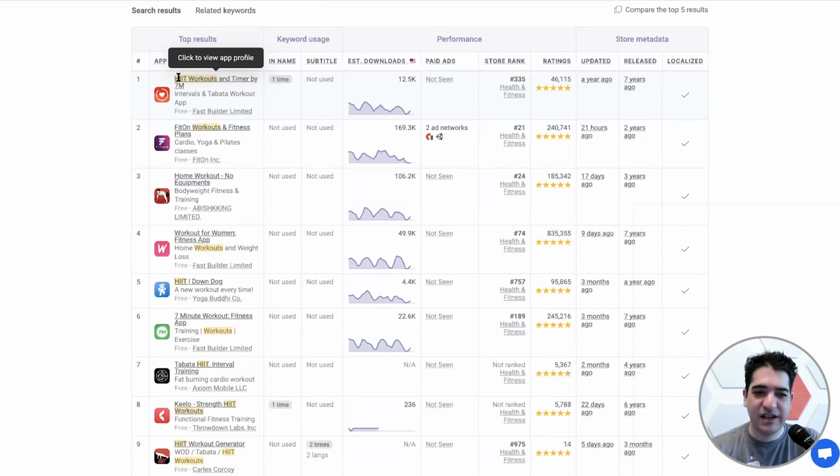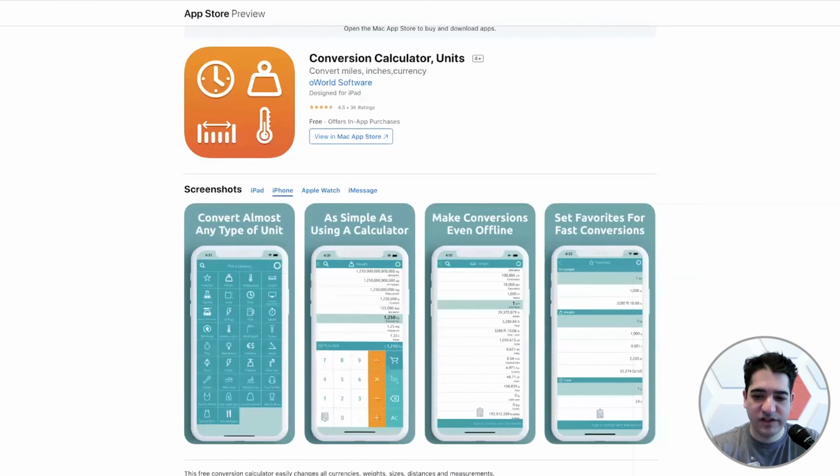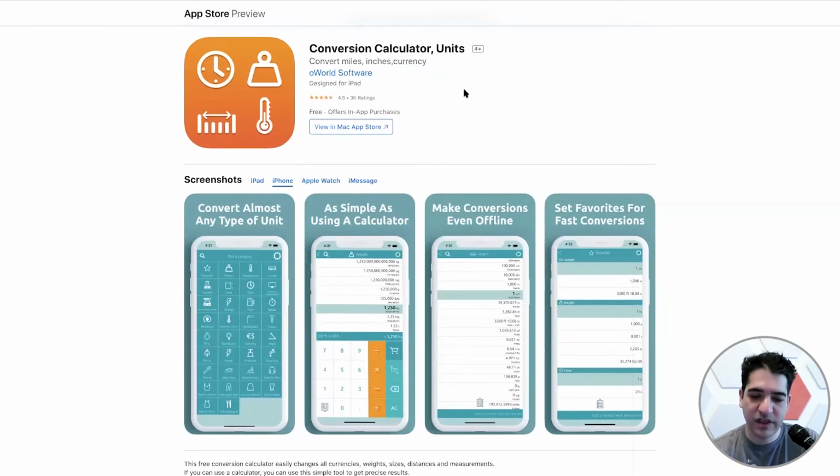And that's really at a high level how I would go after finding new keywords, understanding where I'm ranked, and creating a benchmark for me and my competitors for FitnessAI. The next app that I have that came from our selection is Conversion Calculator Units. Let's take a look and see what are the issues that are here.